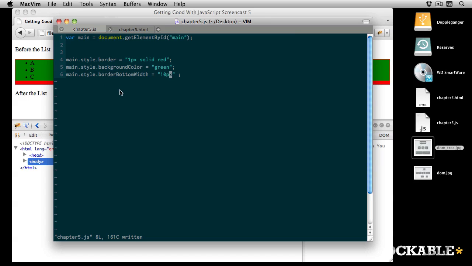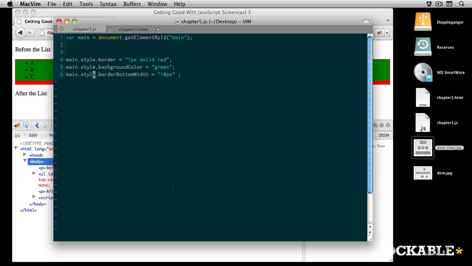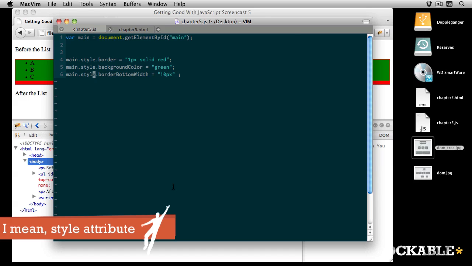And I'll mention one more thing. When you're working with main.style here, what you're working with is the inline style element. So you see here we're actually adding these things to the inline style. We're not working with the CSS. So you can't use this to get a style that you haven't already set via the inline style, or something that isn't in the inline styling element.